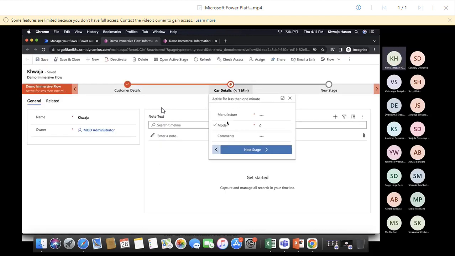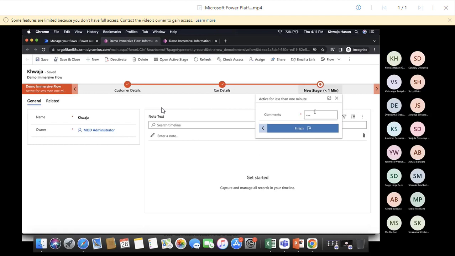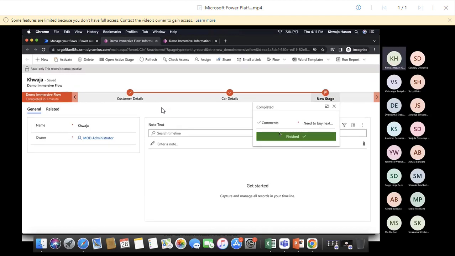So now this is created for car. I am selecting manufacturer. Let's select Honda, model 2000. Okay, comment is not mandatory. I'm just selecting next stage. Finish. That's it. Comment: need to buy next month. Finish. So my process has been completed.